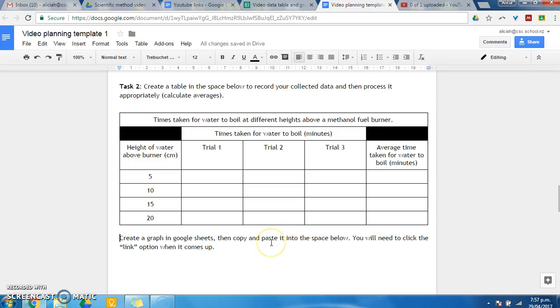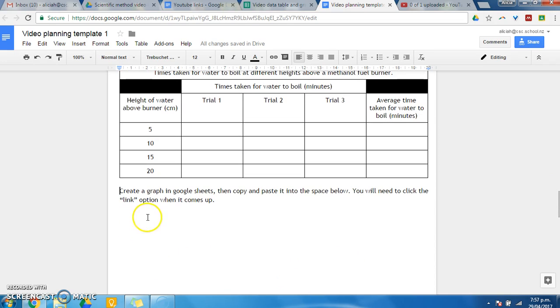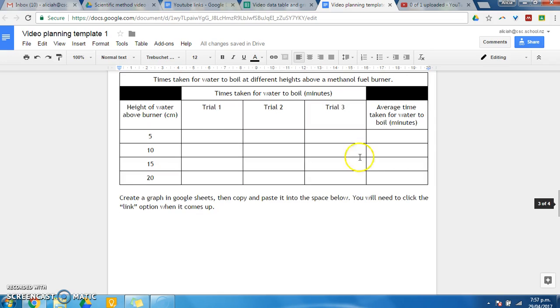In this video clip you're going to learn how to make a graph in Google Sheets for your data, and then you're going to also learn how to paste it into the space where there is a spot for it, and how to link it so that it appears in the correct document. So we made this table in the last video clip for our results.